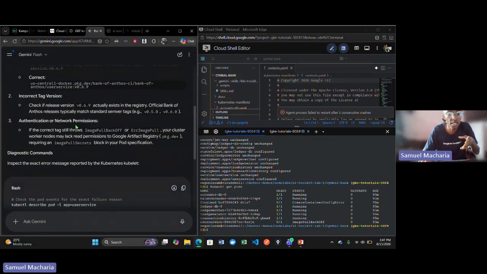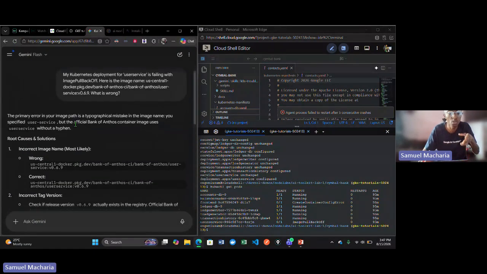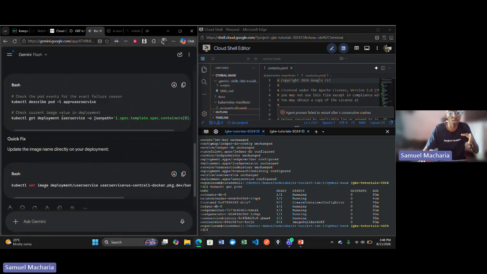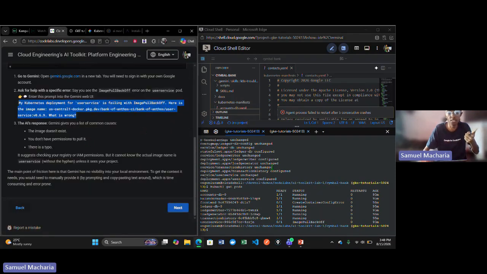As you can see, AI is always going to give you a response. It's just going to point out where exactly you are going wrong. This one is telling me that there might be an incorrect image name, which is obviously correct, but the issue is that it doesn't have visibility into my working environment or my project here where I'm working.